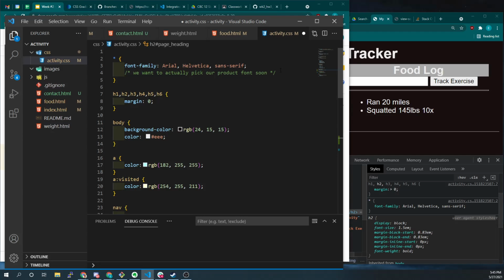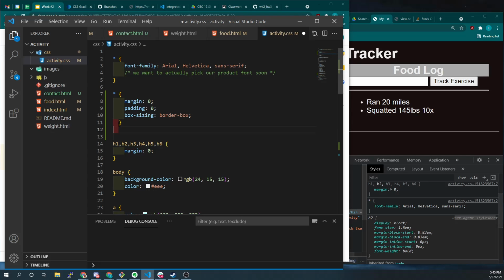We set the font family, whatever, and we individually set H1 through H6 to this. We can come in here and have a star selector and say margin 0, padding 0, box sizing, border box. This is useful, but you can either take it or leave it.